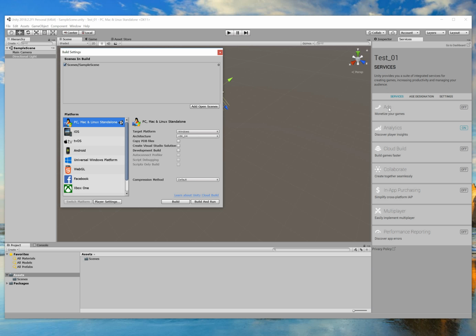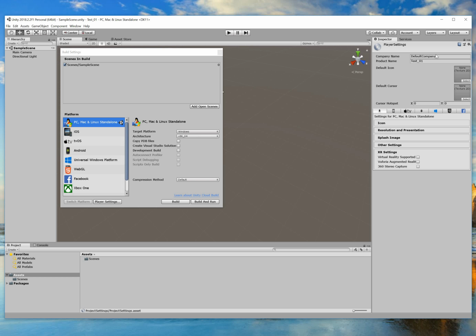But let's go to player settings. When I watch some of the tutorials, you need to change your company name, so I just change it, okay, company name and product name, Hummingbird. Okay, whatever. So the most important thing is here. Okay, so let's see XR settings.